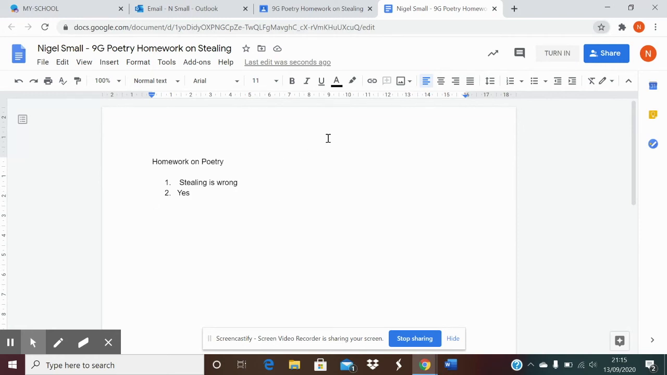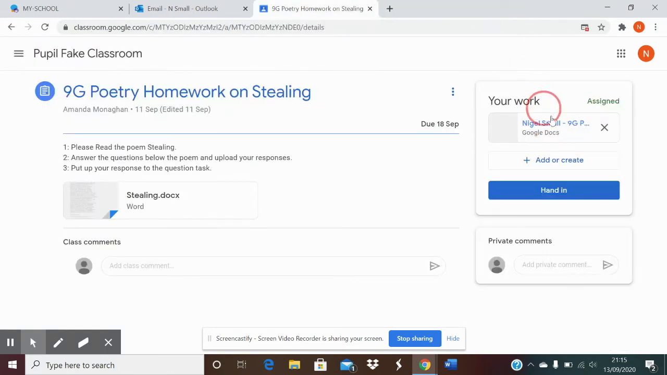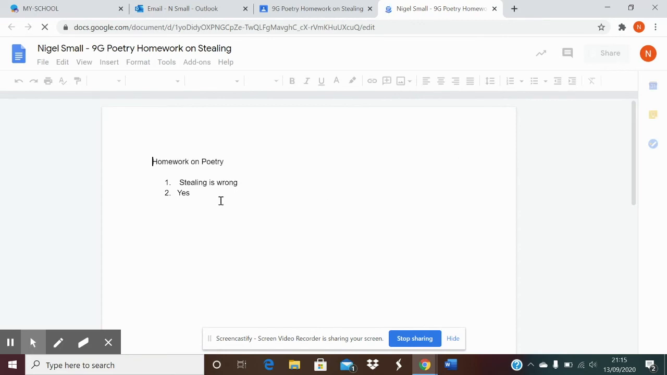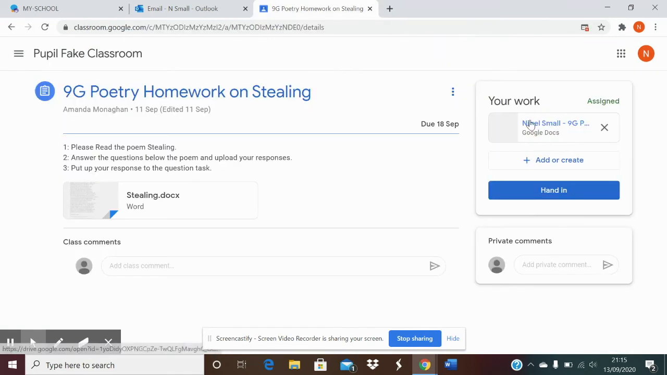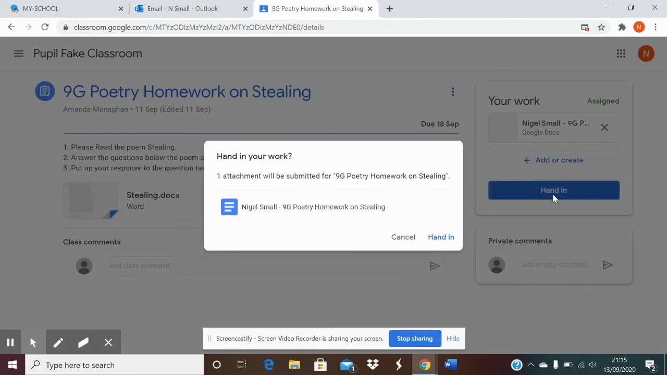Right. I'm not going to add any more to this. I'm finished with it. And here is my doc. And just to prove that everything's still there that I used, I'm going to click on it again. And as you can see, nothing has changed. It's automatically saved. And then all I need to do is click hand in. And it's asking me, are you sure? And I'm going to go, I've handed it in.